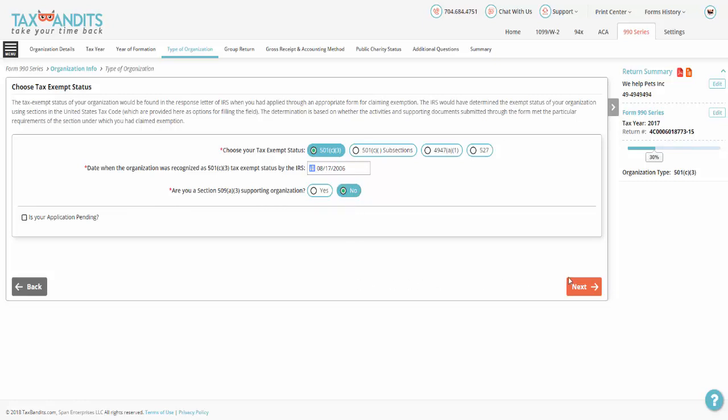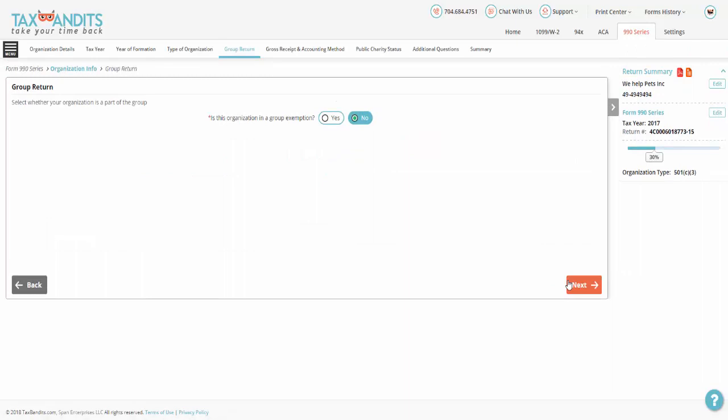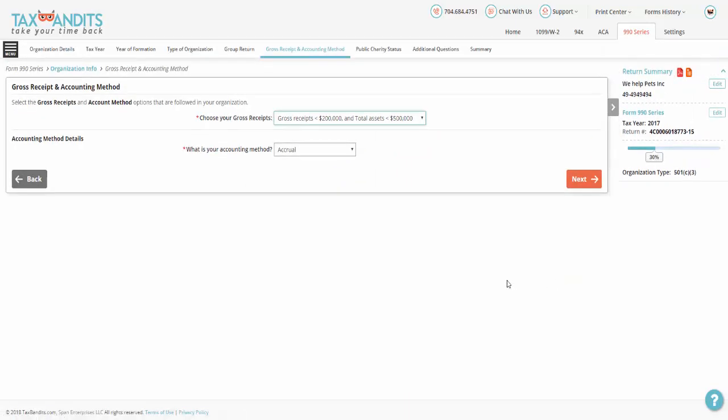Next, provide your group return details if you are a member of a group extension. Only choose yes if you are a central or parent organization, and use 990 forms to file on behalf of your subordinates in a group exemption. Now select the gross receipts and account method that best describes your organization. This will further help TaxBandits to determine the right 990 series form for you.